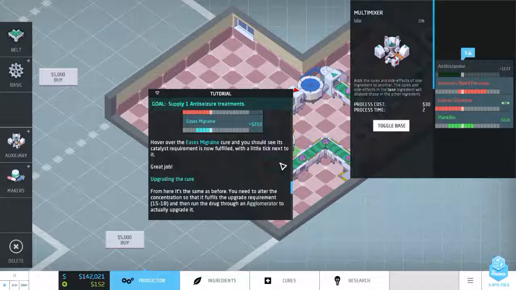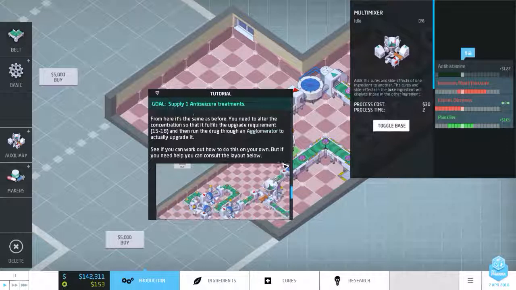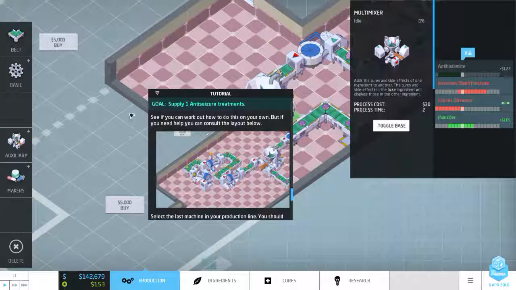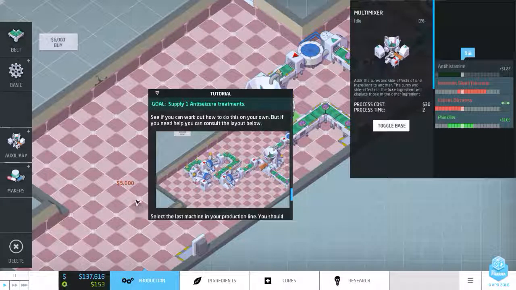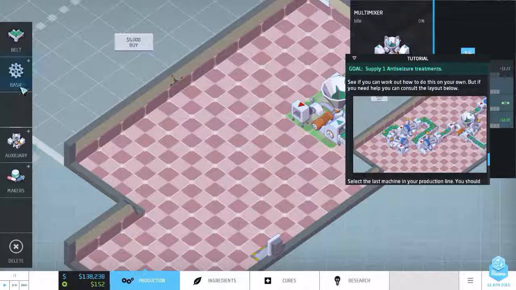The system is 4, you need to alter the concentration so that it equals the upgrade requirement of 15 to 18. Then run the drill through an agglomerator to actually have those. See if you can work out how to have those. But if you need help, so it looks like they buy plates. So run through an agglomerator.